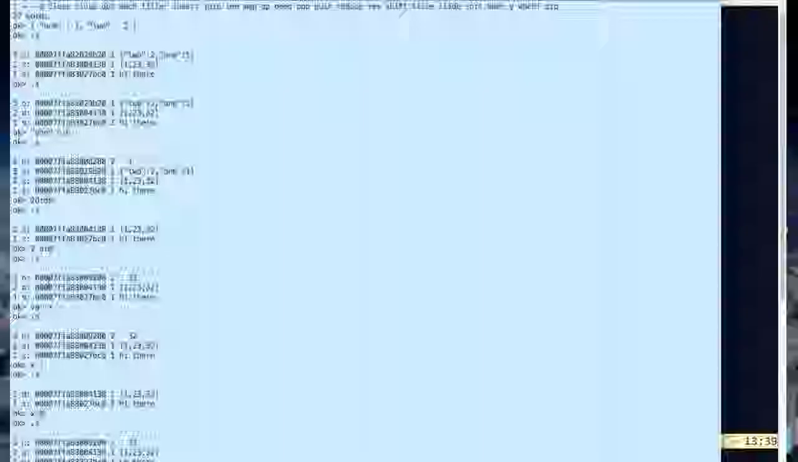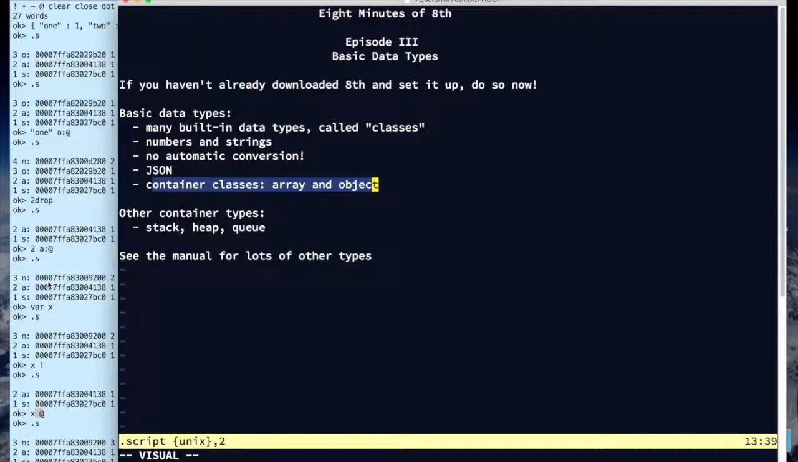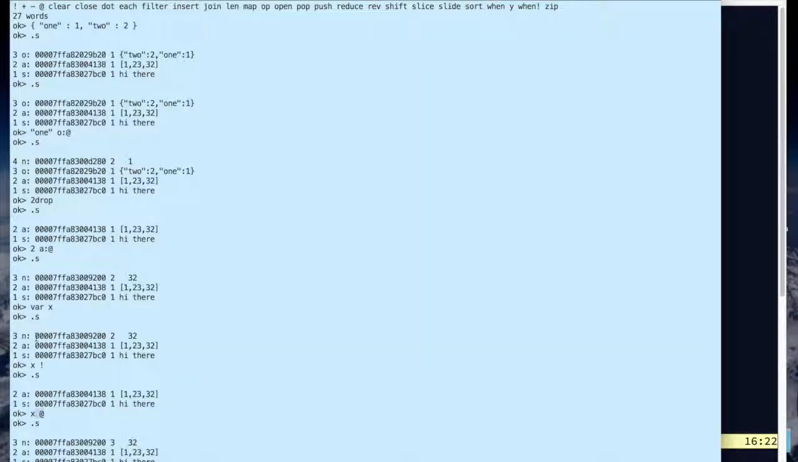In any case, this is just a very quick summary of the basic types. There's other container types: stack, heap, queue, and in fact there's a bunch of other types. If you look in the manual, you'll see all sorts of things. There's images and sounds and GUIs and things. But for the basic functionality, this should take you through most of what you need to do.